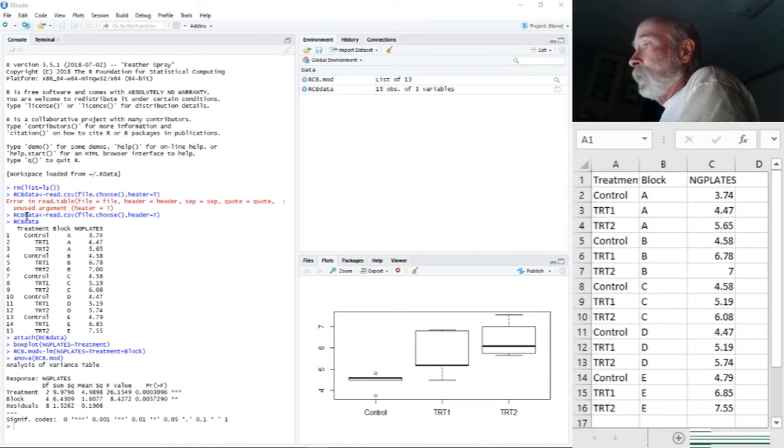Remember, I've assigned this file to a data set called RCB Data, RCB for Randomized Complete Block Data. And here by typing in RCB Data, I'm just simply asking R to print out the data for me so that I can inspect it and make sure that there are no errors. So we've done that here. I then attach that data set so that now we can work with it.